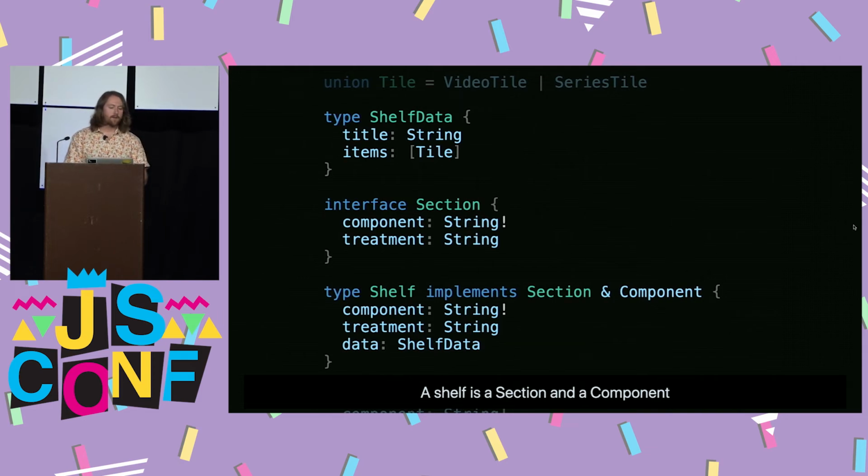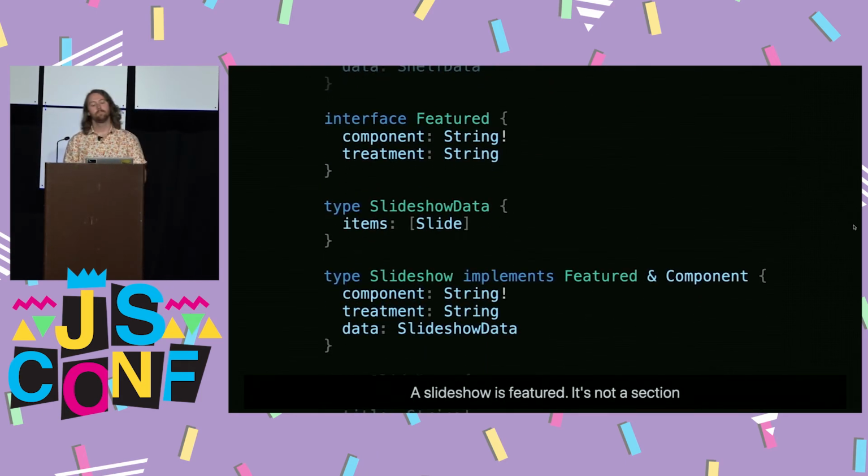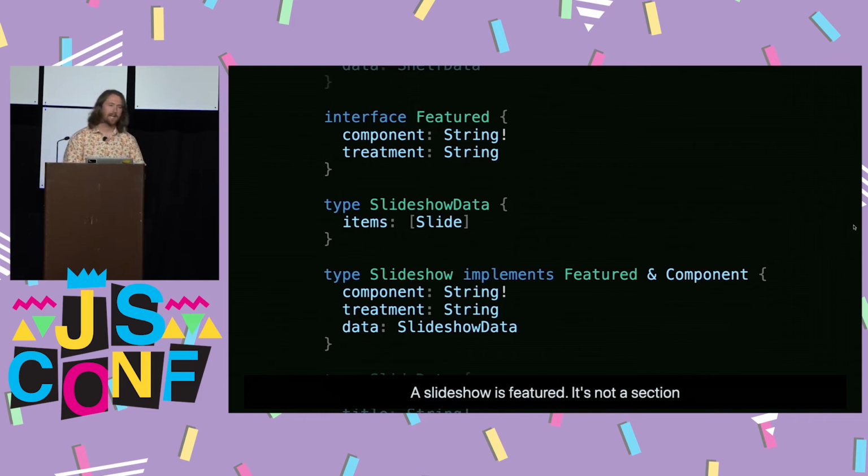So we're going to introduce this new interface called section, right? And you'll see why in a bit, but this section interface is going to delineate a shelf component from other types of components. It's a component, but it's also a section. Same goes for featured. Slideshow is a different type of component. It's like a featured component, right? And these things might have different properties, different analytics information and metadata information. So introducing a new interface makes sense.